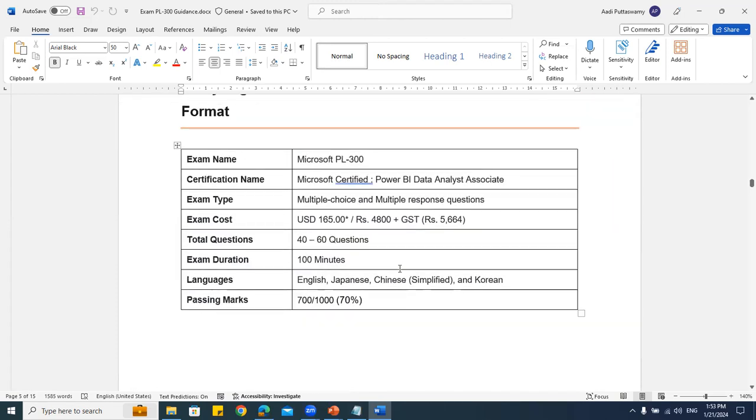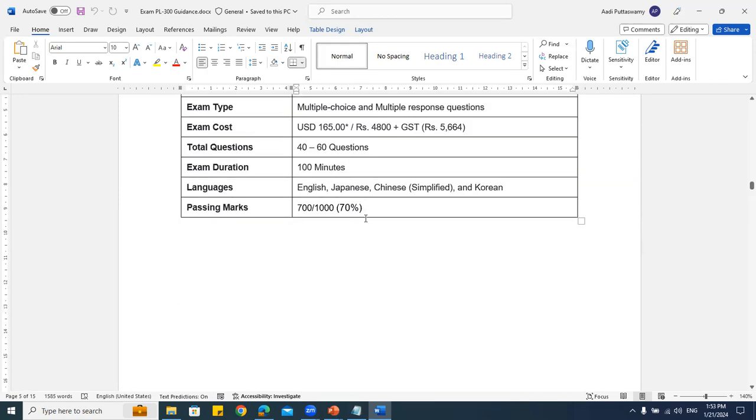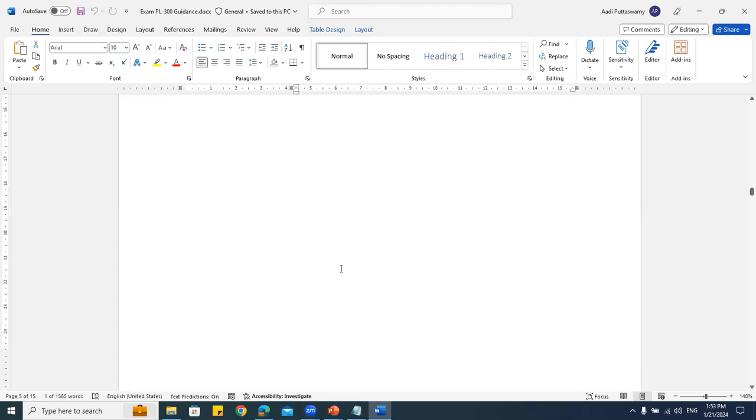Let me come straight here. PL300 is Power BI Data Analyst Associate. It has multiple choice and multiple response questions, and it costs 4,800 plus GST, which comes to around 5,664 rupees, directly on the website. There will be somewhere around 40 to 60 questions in 100 minutes, and the exam can be taken in English. The rest is not required for us. 700 is the passing mark, that is 70% is the passing.